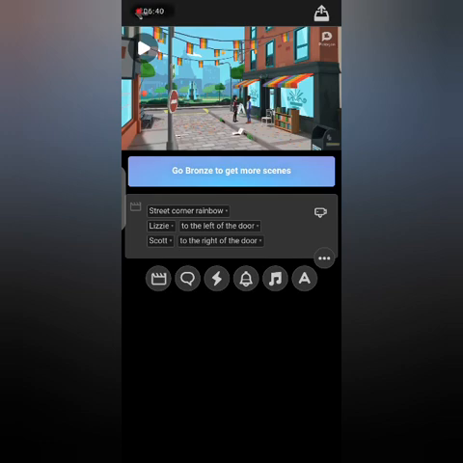Now let me explain to you the environment of this application. Underneath where I have my street corner rainbow, Lizzie and Scott, there are 6 icons there. What does this icon mean? The first one is showing that if you want to add another thing to your animation, maybe they are just talking, and after they talk, you want them to appear in another scene. But what you need to know is that the scenes must correlate. One must not be showing a bedroom, and the other one is showing a field. You just have to let them correlate. That's the first one, picking a scene.